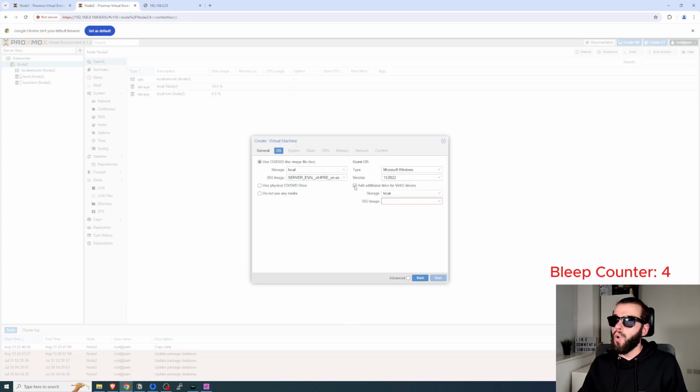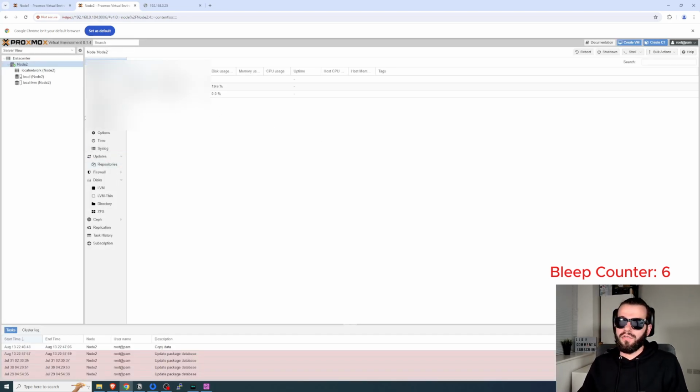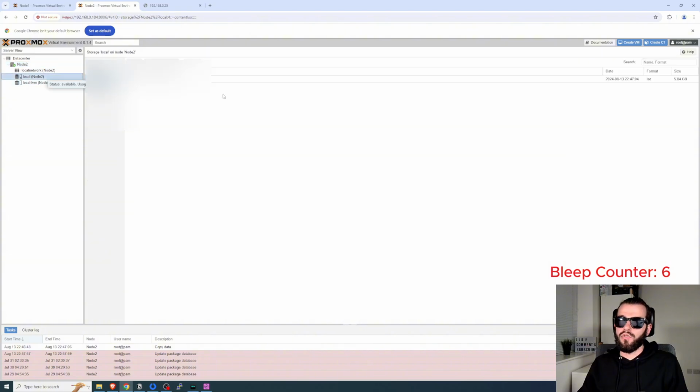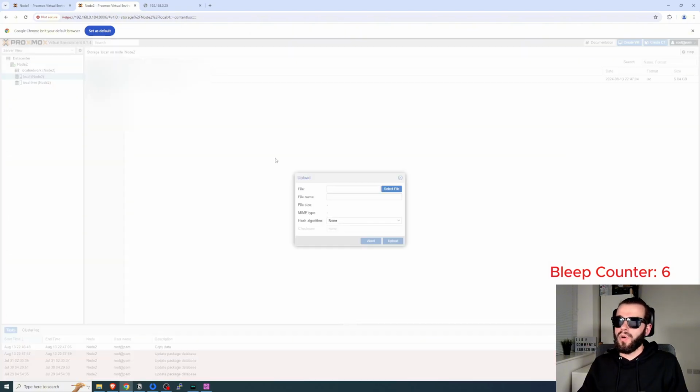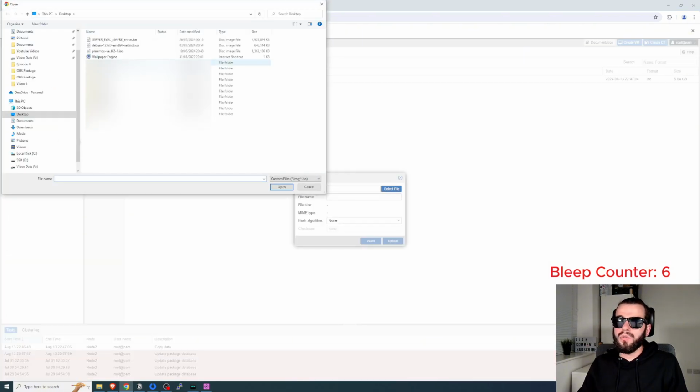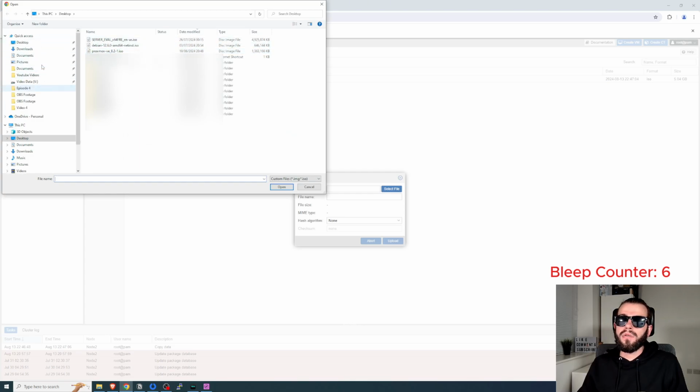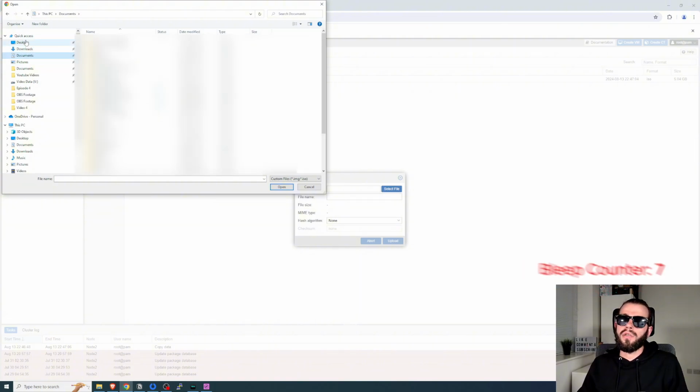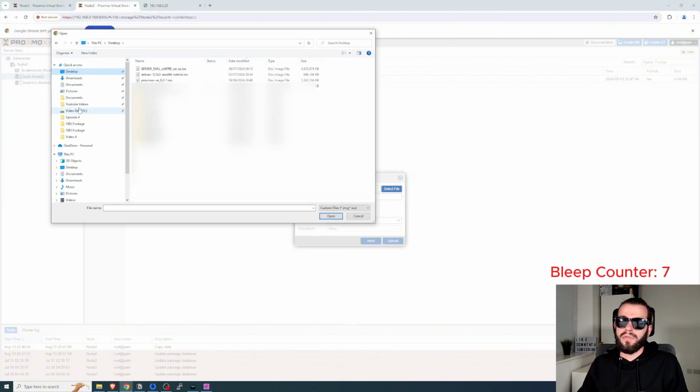Oh yeah, remember we got to add the drivers, otherwise it doesn't work. We got to upload the drivers. Okay, let's close this. Let's figure out where the drivers are. So let's go upload, select file, and the drivers aren't there. Okay, maybe in downloads. Nope. Where did I put the drivers?